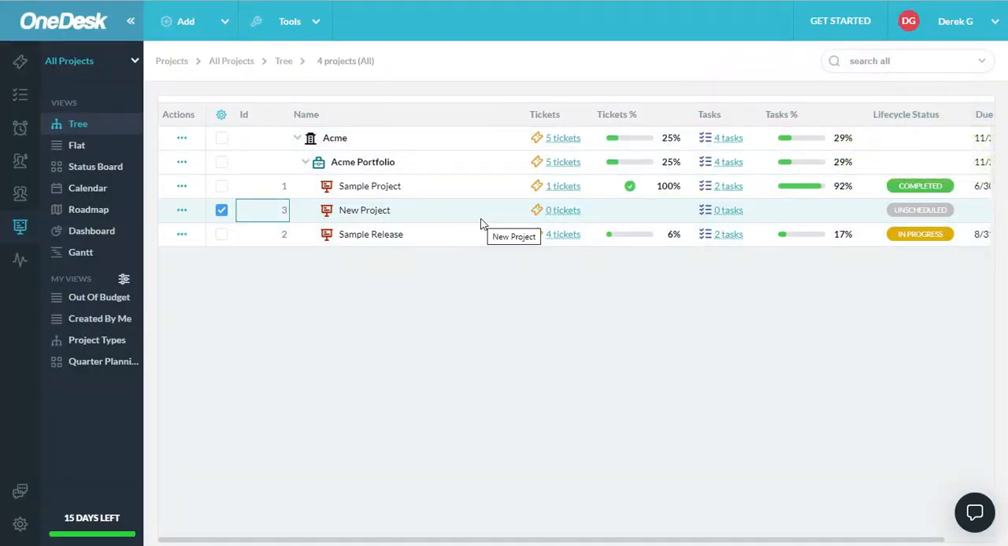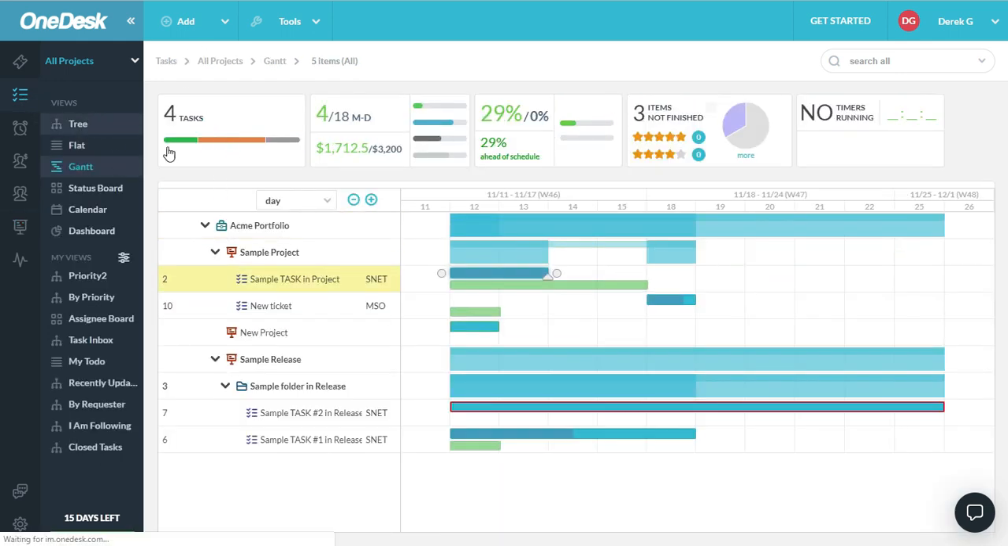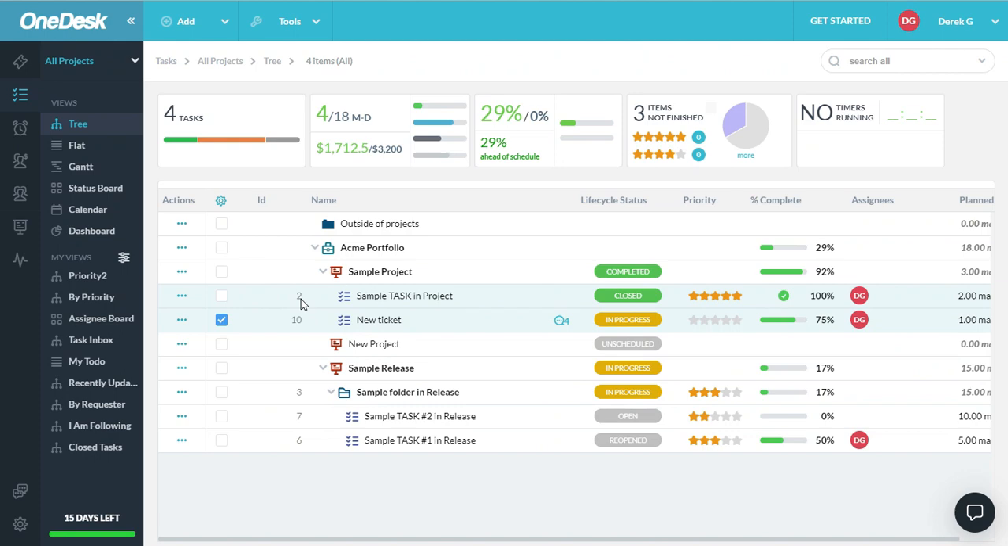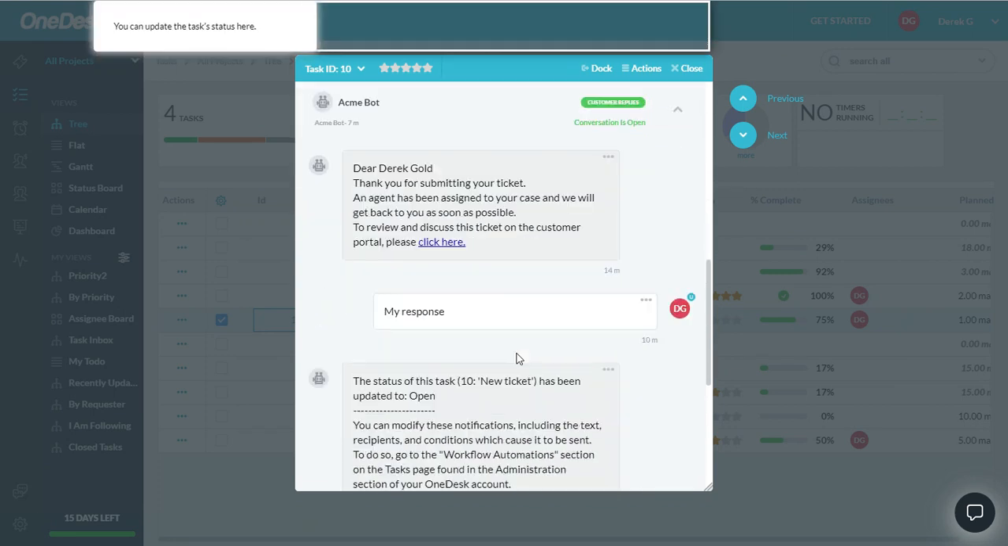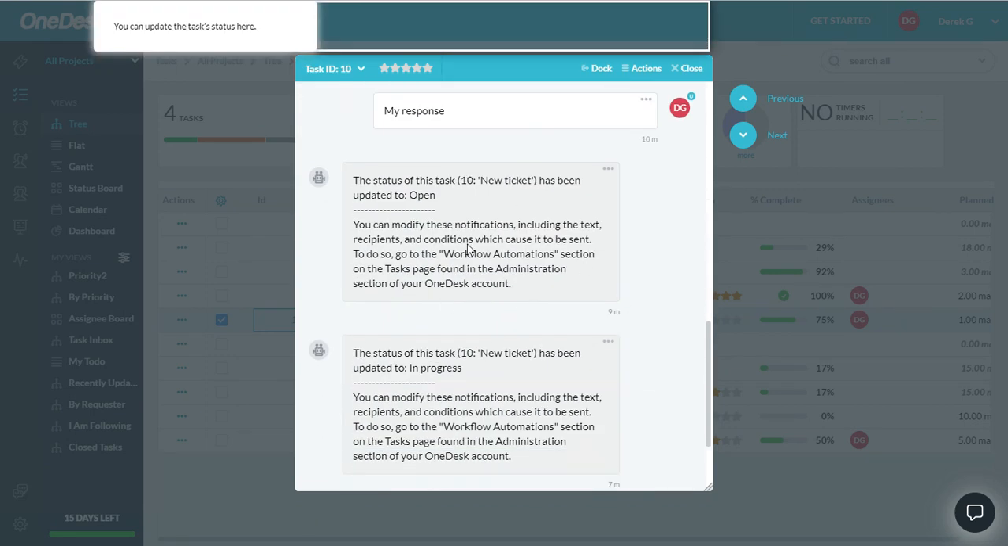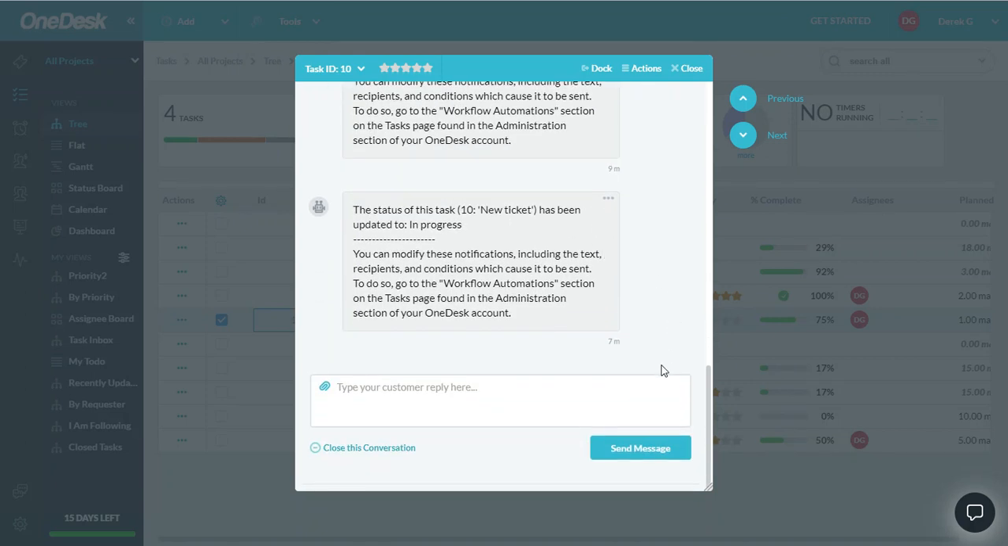Let's talk about the communication flow within a particular task or project. I'll jump back to a task here, go to my tree view, and open the details of a random task. Now, when I make a comment on this, you can see here I've set the bot to automatically make comments to update us when the status changes and things like that.